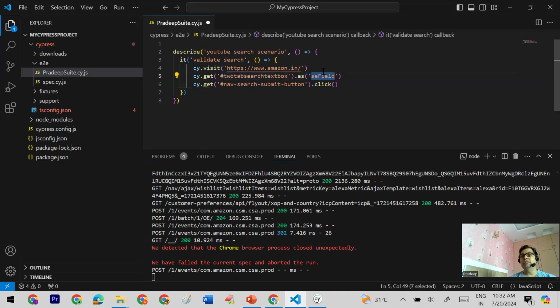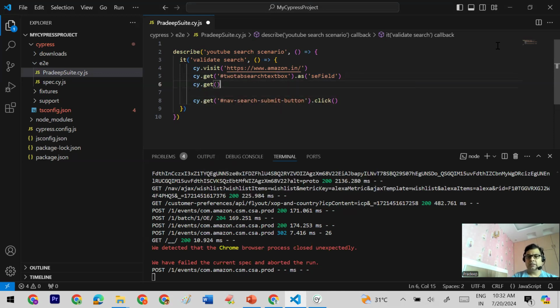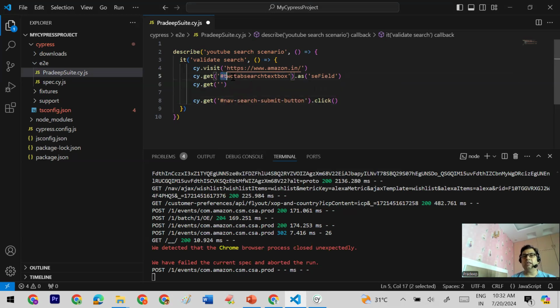Now you can use this small name to find the element. Let me show you how. Again, you have to write the code the same, this time cy.get, and in this get method you can use this alias also. But how do you have to use it? Whenever you are using a direct CSS selector, you have to write the CSS selector.